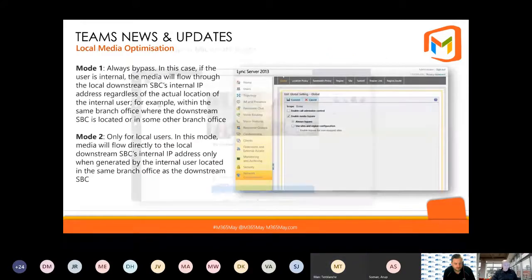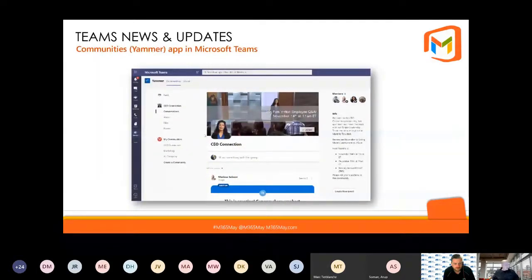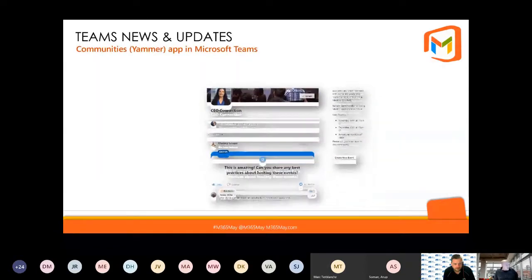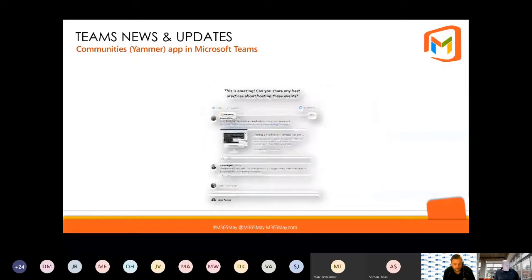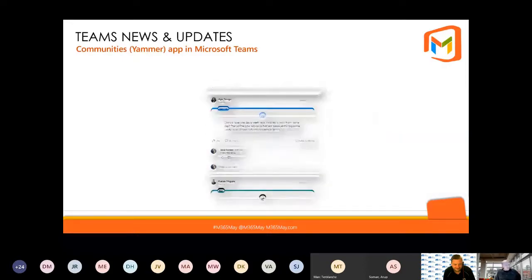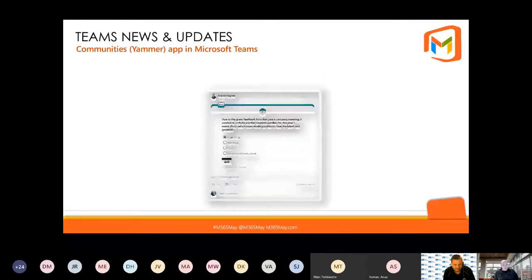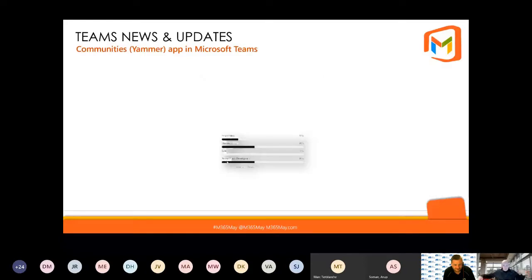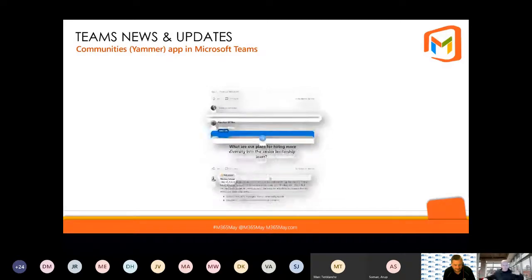Cool. All right, some other new things, Teams news and updates. So communities, or the Yammer app in Microsoft Teams, so basically just an improved Yammer experience coming within the Teams clients, just completing that inception loop of inner loop, outer loop stuff.